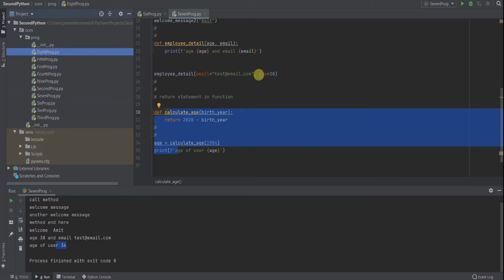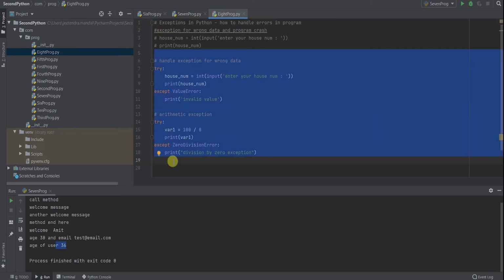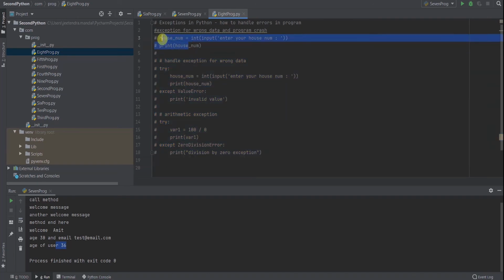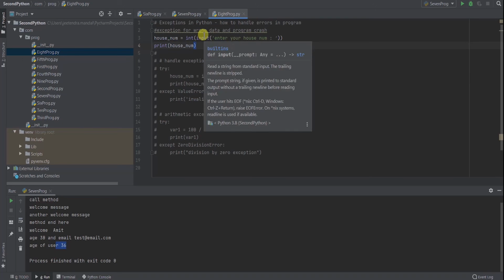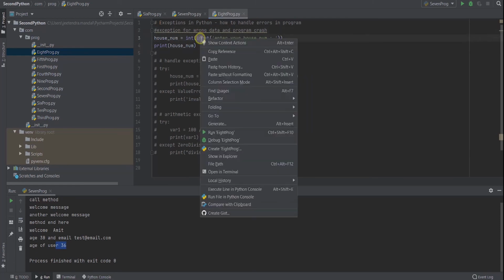Now I'll start with the next program, which is about exceptions: how to handle exceptions in Python. To show you what exceptions are, let me do this. I'll take an input, enter a host number in this. Exception handling means how to handle errors or exceptions in the program. Here I'll check exceptions for wrong input data.